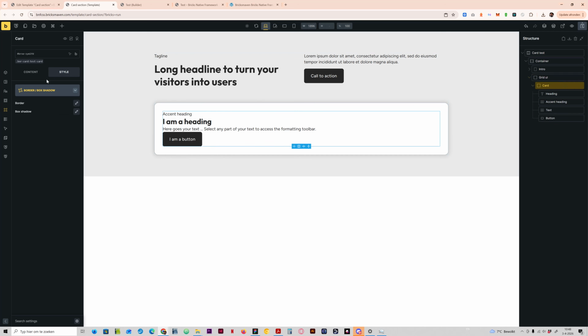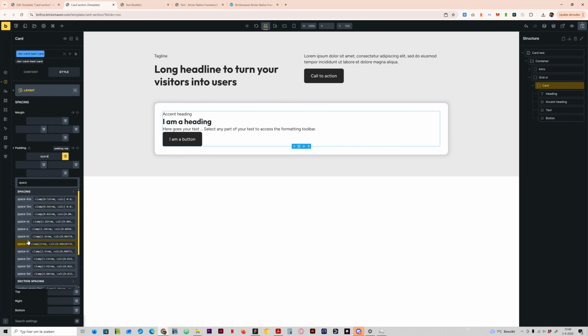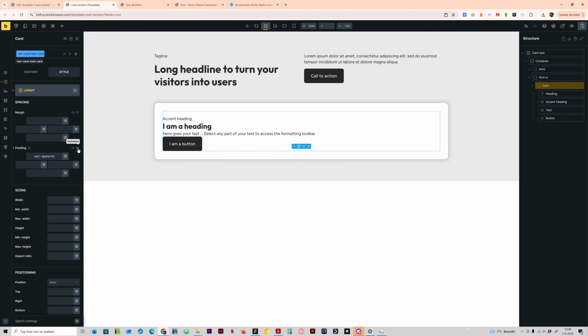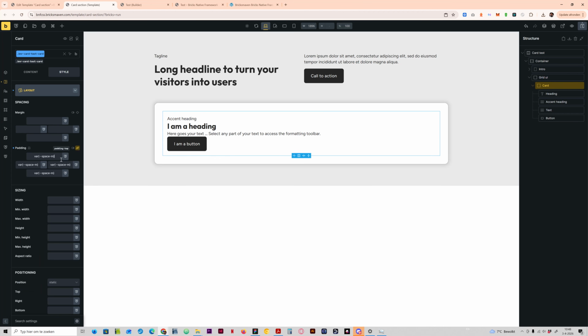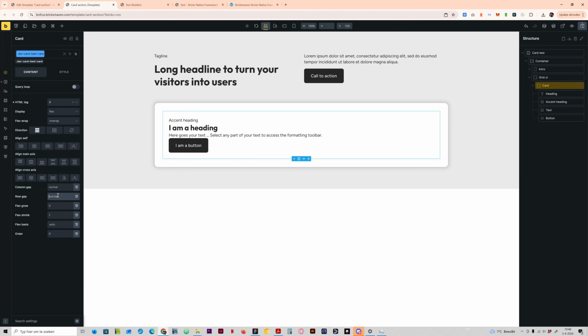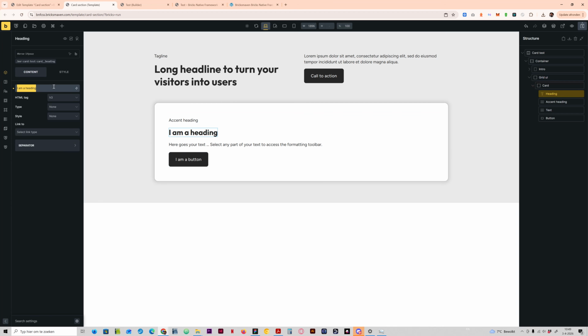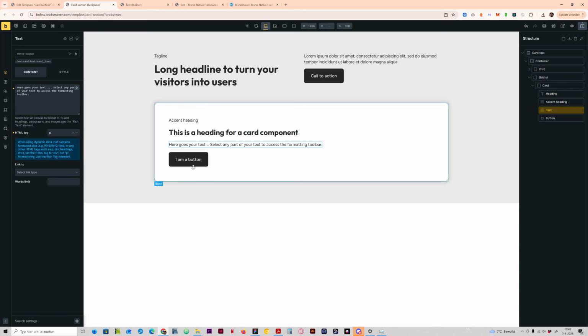Okay, so we go to our cards now. Obviously, we need spacing again on our cards, a little bit more spacing. And then we need a card gap. So we have a card gap here, so we have spacing between our cards. This is for a card component. There we go. And we have our text, we have our buttons.